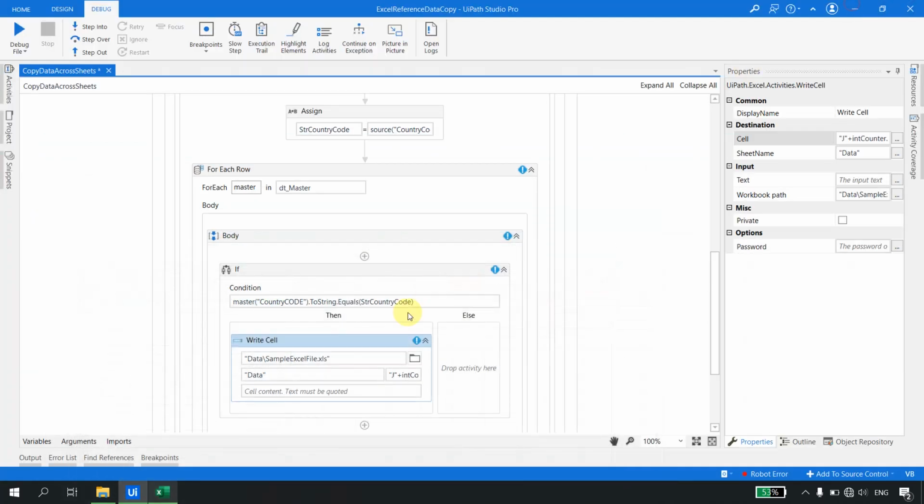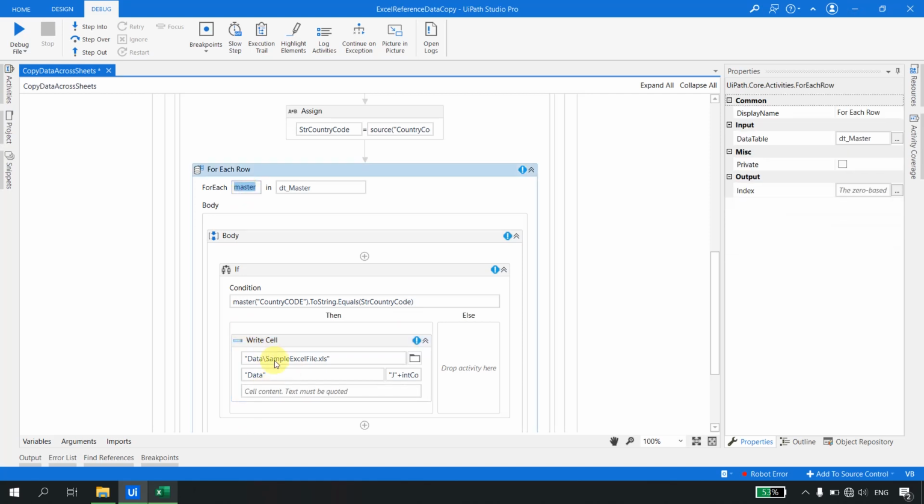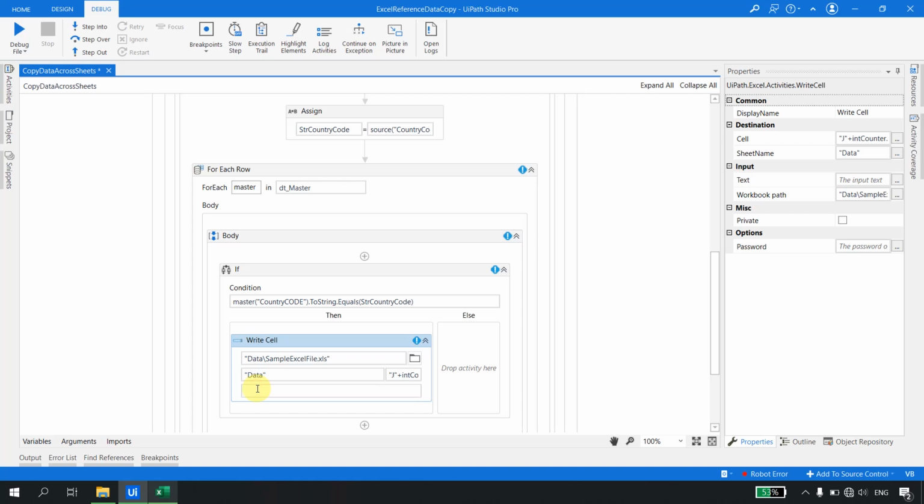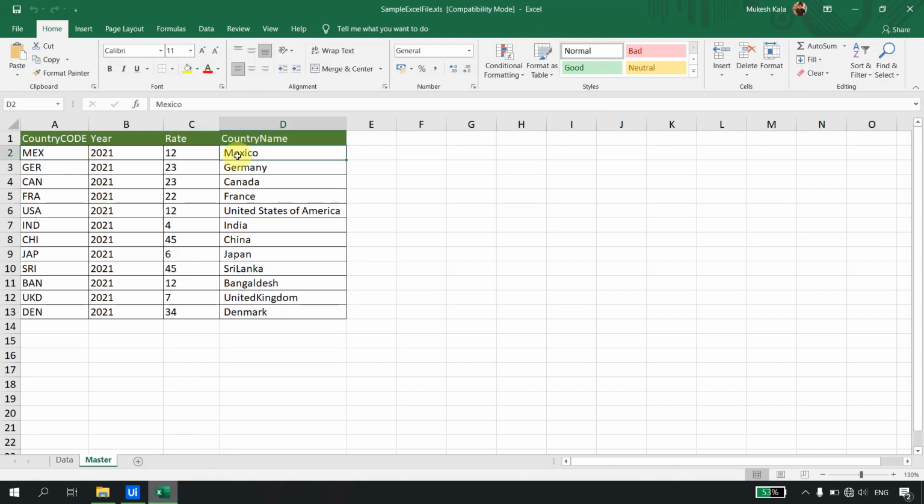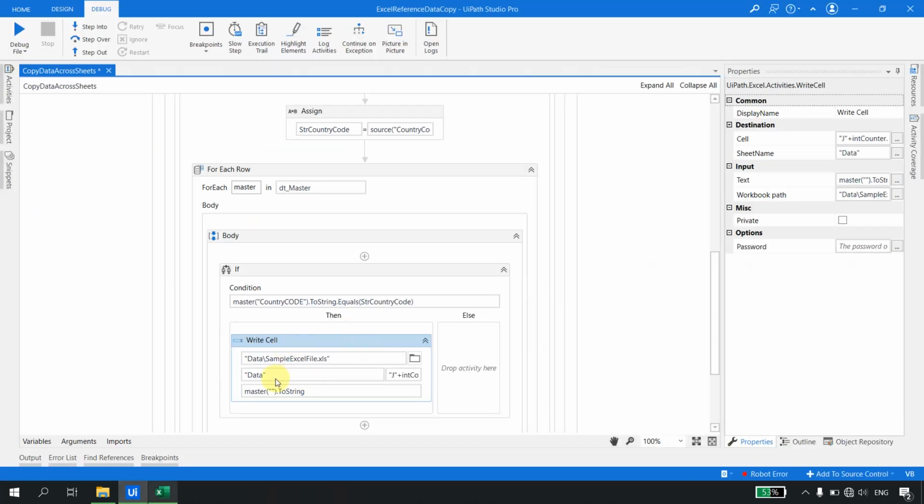So if I go back here, I already have this master object, this row here. So I will type here master, and in the double quotes dot toString. So what would come here? In the master I have to get the full name. So where is the full name? The full name is available in the country name. So this would be the column name. I will copy this into the UiPath Studio, and from the master row I want this, country name dot toString.